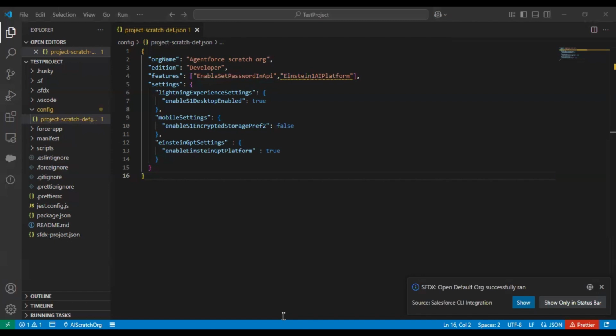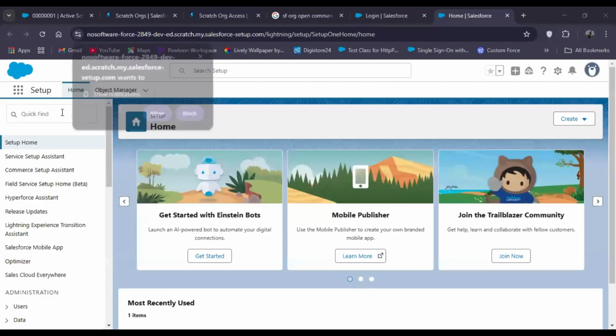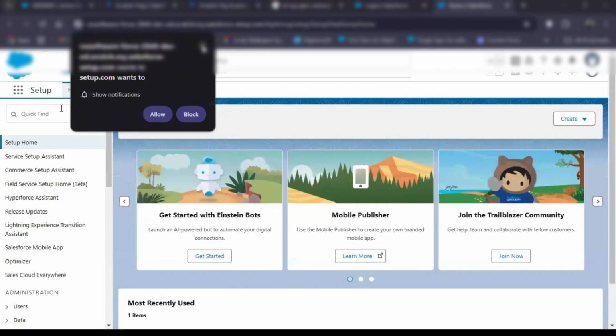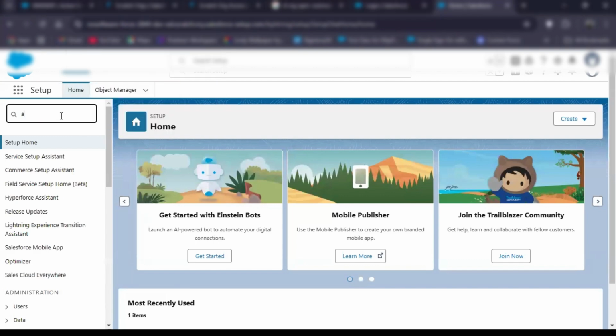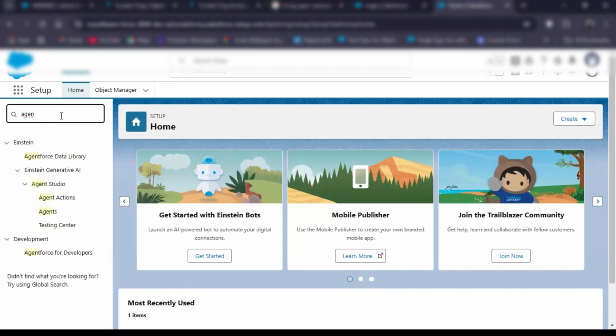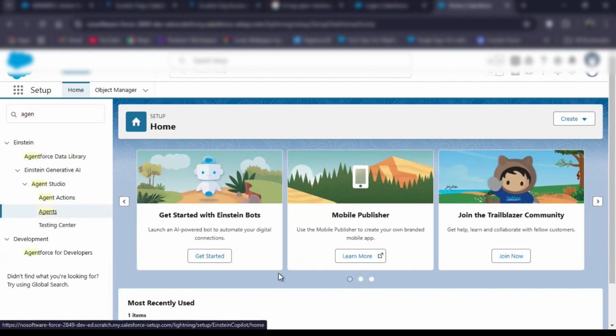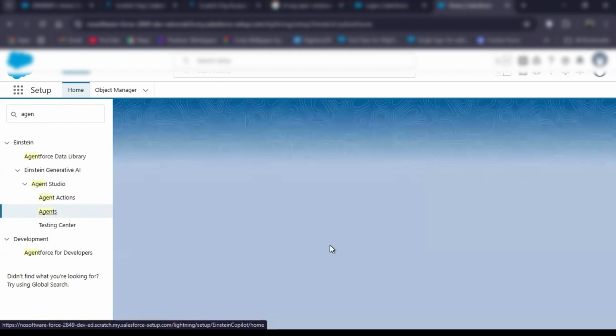So our Scratch org has been created and set as default org in VS Code. Let's check its settings in Setup. We can see Agent Studio, Agents, Agent Actions are present. Testing Center is also present.